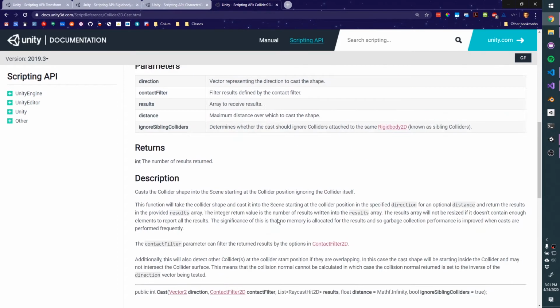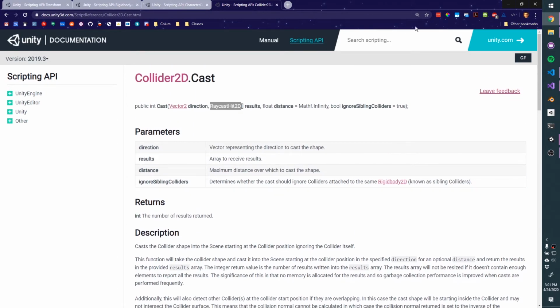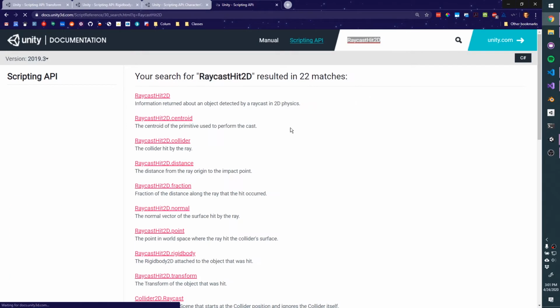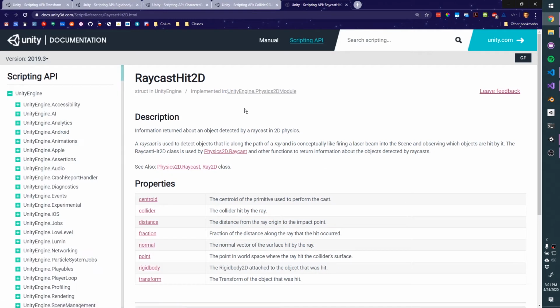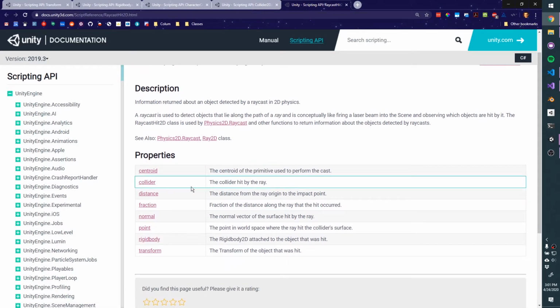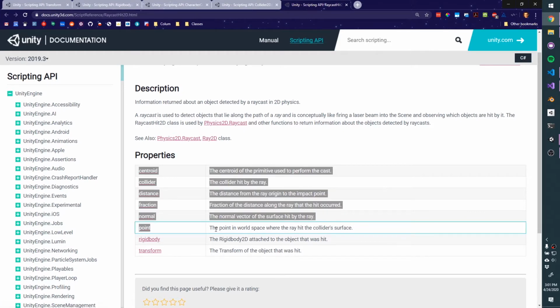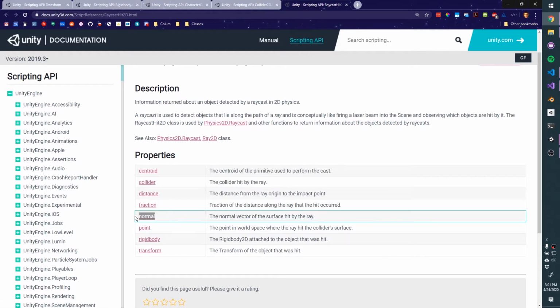I don't have a link here, so let's just Google, we'll search for the documentation for Raycast Hit 2D, to take a look. So Raycast Hit 2D, this is a struct. It gives us some information. It tells us the point where the ray hit something in the world. It tells us the normal direction for that point of impact. It tells us the collider.